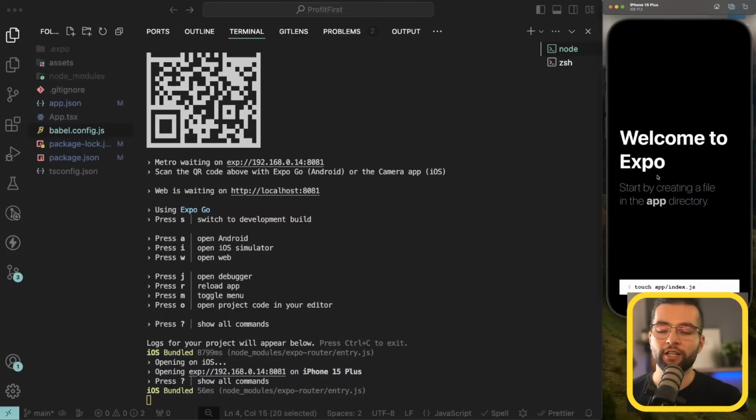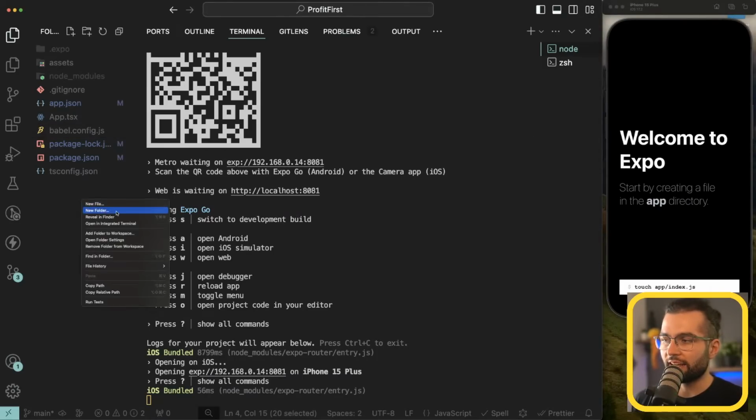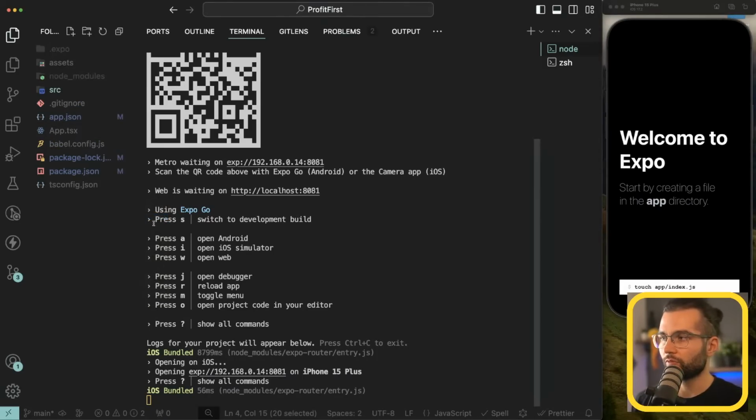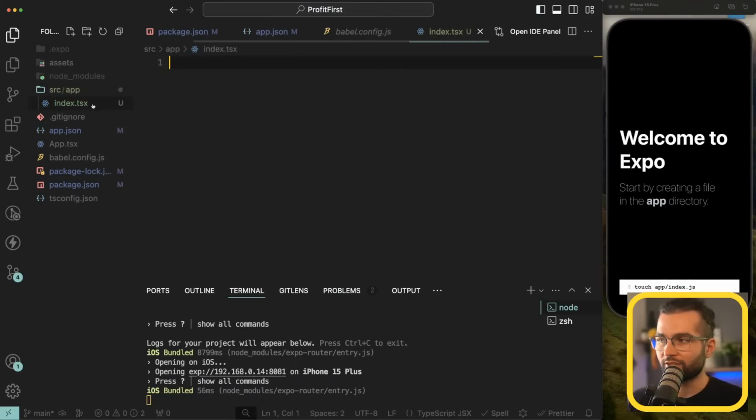We see this because we don't yet have the app directory. For Expo, this is important. The app directory is where Expo is looking for your screens. We can press on this button, but I recommend not to do that because I'd like to create the app directory inside a folder called source, src. Then inside source, let's do app directory. And in app directory, we can have the index.tsx, and this index.tsx will become our home screen.